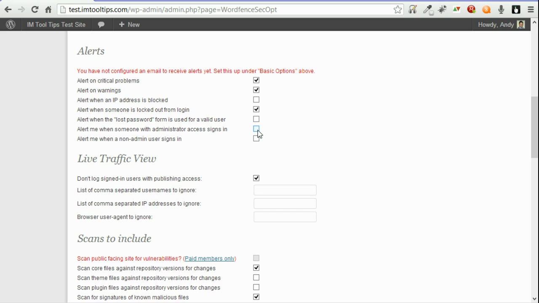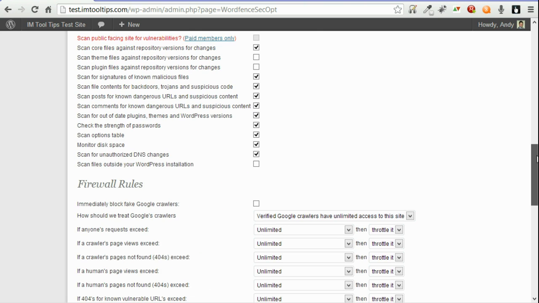You can also set up alerting when someone's accessing as an administrator. On my sites, I am the only administrator, so if somebody else is accessing my sites at that level, then potentially I have a problem. It shouldn't happen, but I'll just check that. We also have live traffic view. Live traffic view just allows you to see what's going on. It shows you details about logins and IP addresses, etc., which we'll come back to.